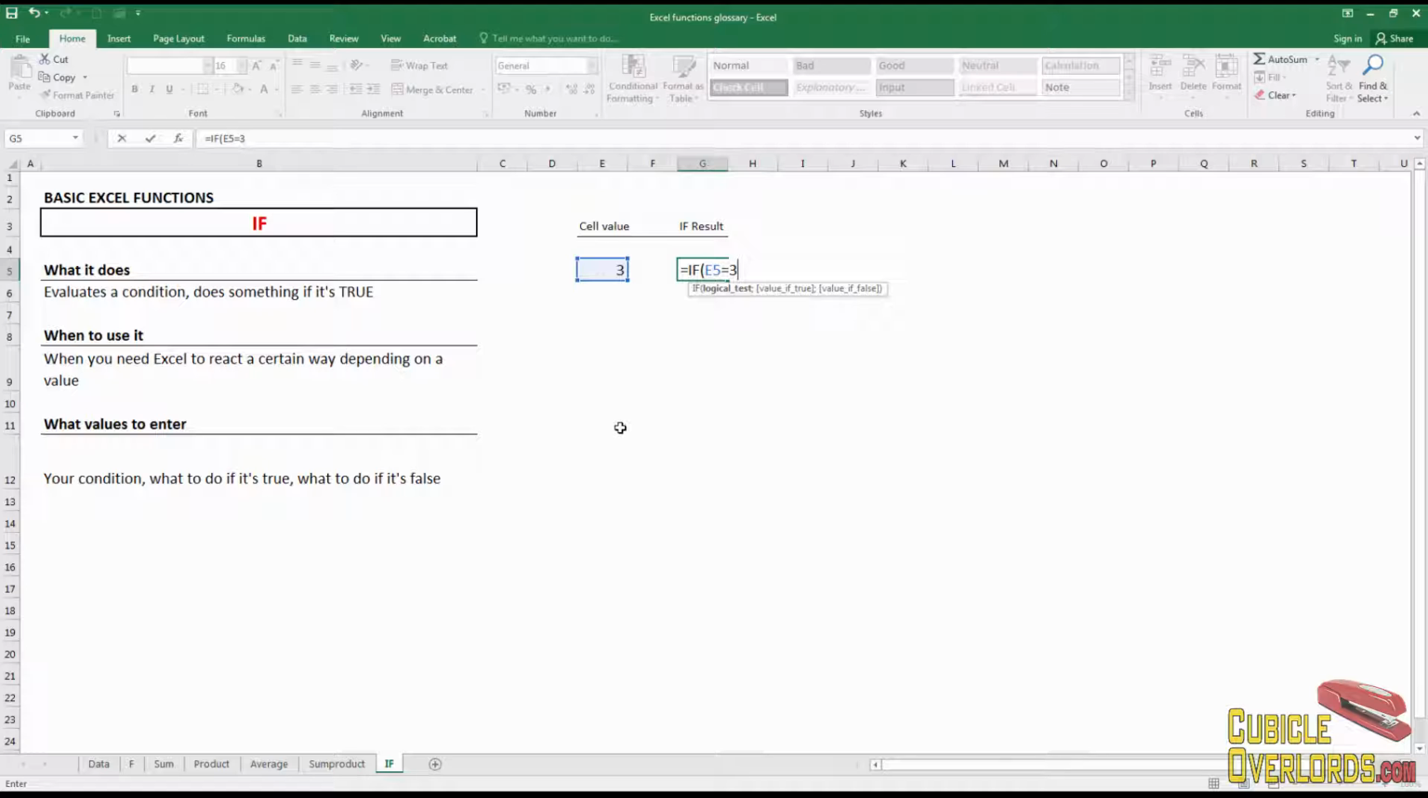If you look back at the chapter on Boolean logic, you're going to see that right here, this is an equal, it's a Boolean operator, and what Excel does is it sees if this is equal to that one. So what I'm putting here is a Boolean statement asking a question, is E5 equal to 3?